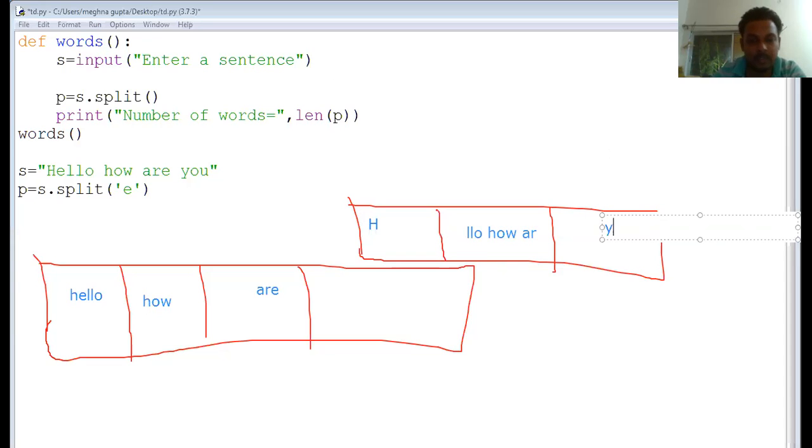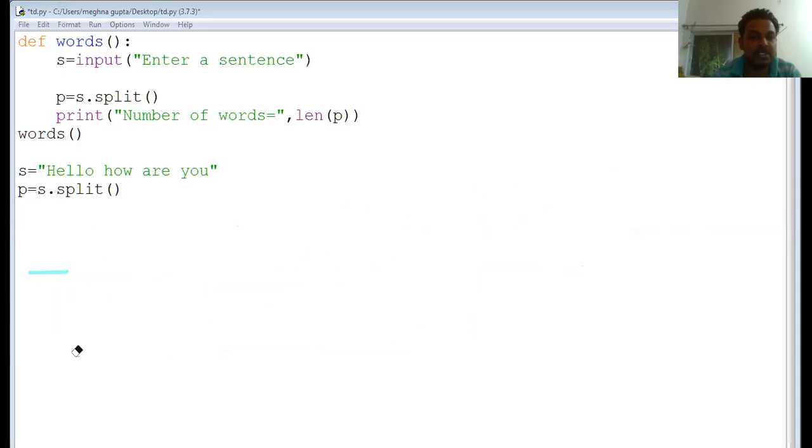So this is P. What is the length of this P? See, when there was nothing, how we divide it? Like this: hello here, how here, are here, you here, and the length of the p. So that is a complete concept of a split function.